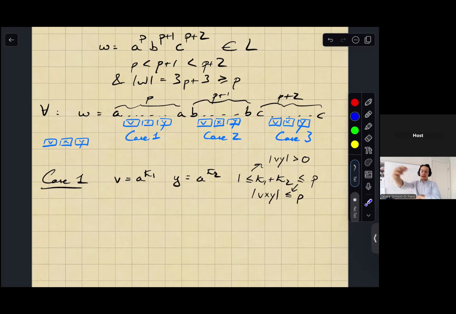Okay. So now, what can happen if I have my A's all in here? Well, remember what I need to do for this particular case is pick a pump where, when I pump the V's and Y's, I get a string that's not in it. So hopefully it's relatively easy to see that if I inject an extra Y and V here, then I'm going to add an extra K1 plus K2 A's. So then I'll have P plus K1 plus K2 A's, and that's definitely going to be at least as big as P plus 1, because K1 plus K2 is at least 1.